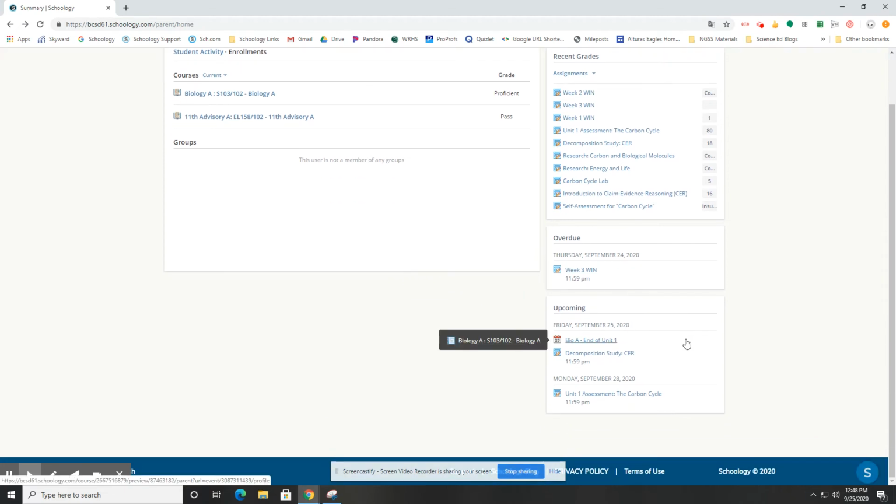Lastly, there's a box that says upcoming. This is from the calendar. This would be any due dates for assignments that have been posted or any calendar events.